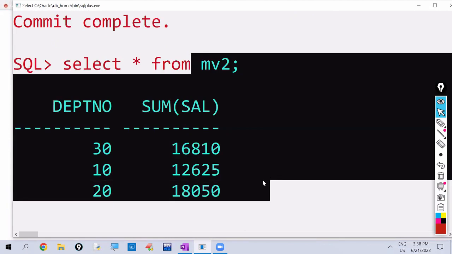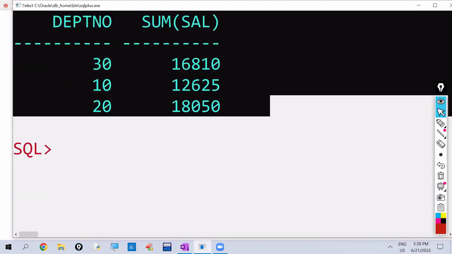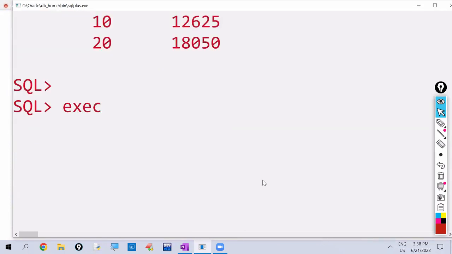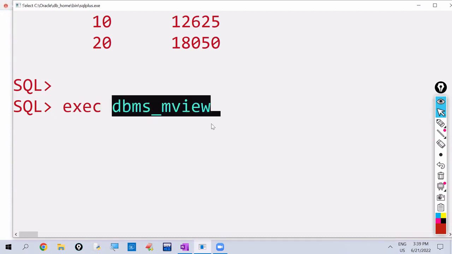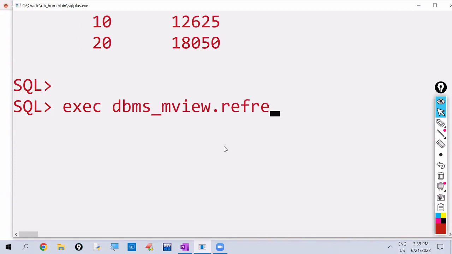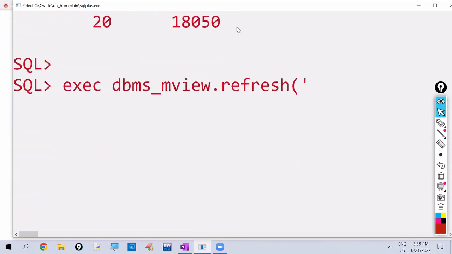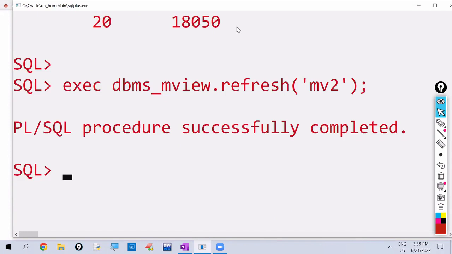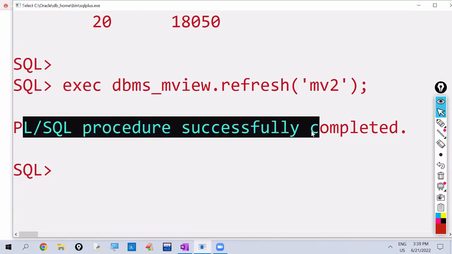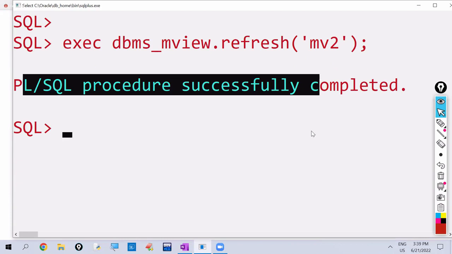So if we make any changes on the base table, does it reflect in the materialized view? No. This materialized view we have to refresh now. To refresh this materialized view, what are we writing? Execute. We have to call the refresh procedure. Refresh is not a direct procedure, it is defined in another package. That package name we have to give. What is that package name? DBMS_MVIEW. In the execute command we use DBMS_MVIEW as the package name, dot, the procedure name, refresh. Which materialized view do we want to refresh? MV2. PL/SQL procedure successfully completed means the materialized view is refreshed.